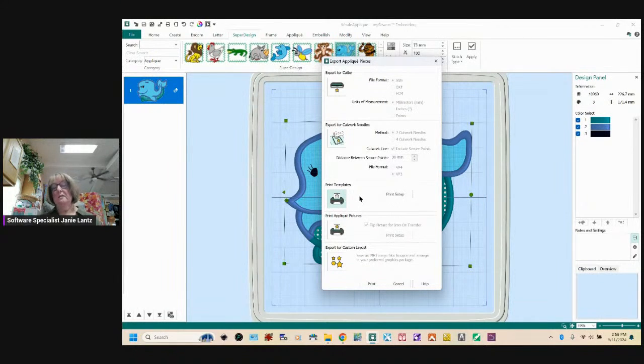And if you print templates, it makes a paper printout from your printer, and you just cut that out and you slap it on your fabric and you cut it. And you could also use those to design your own English paper piecing, because it would be the actual size of the applique piece. So just kind of some fun things that you can do.